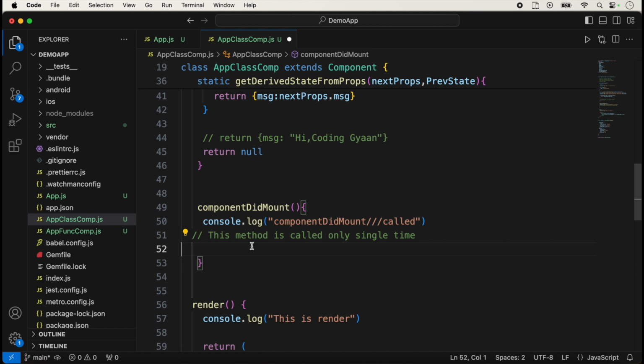In the next videos we will use the other lifecycle methods. I hope this video is very helpful for understanding how we use the mounting methods in React Native. If you have any query or doubt regarding the mounting methods, please let me know in the comment section.